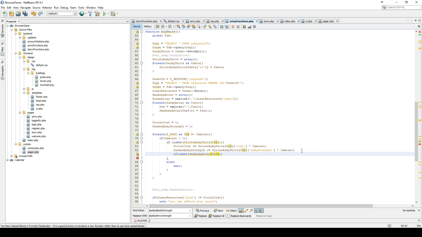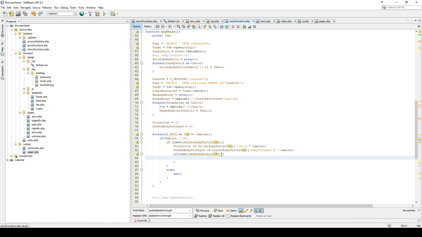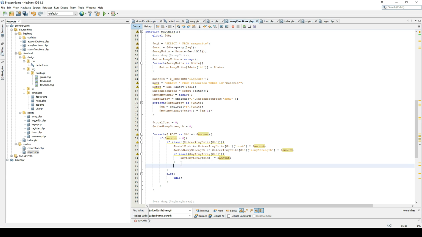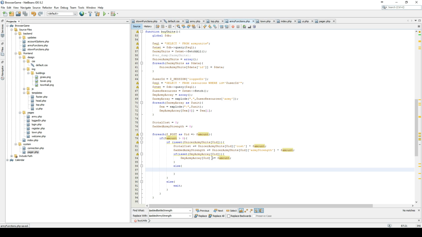So if we have that ID in our army, if we already have one of those units, then, let's see, what will we do? Then we will just add to it. So we will just say plus equals, and we will add the amount. And if it's not there, so if we don't have an army, then we want to add it. Same thing, but we will remove the plus. So we'll just set it, because it doesn't yet exist.